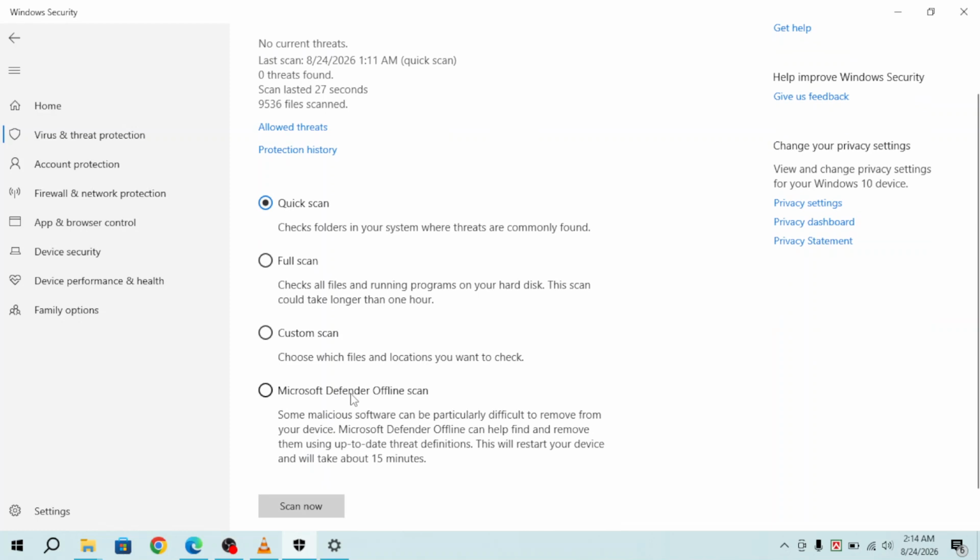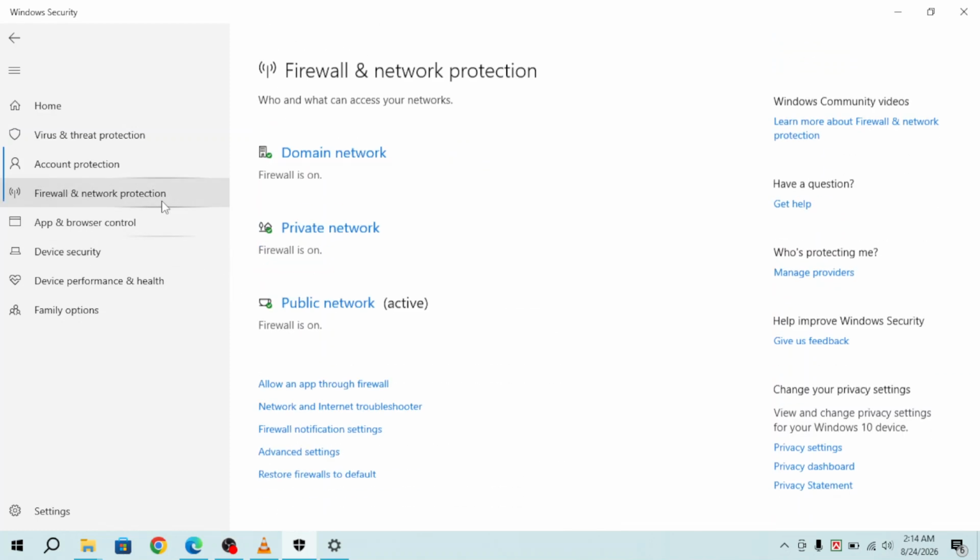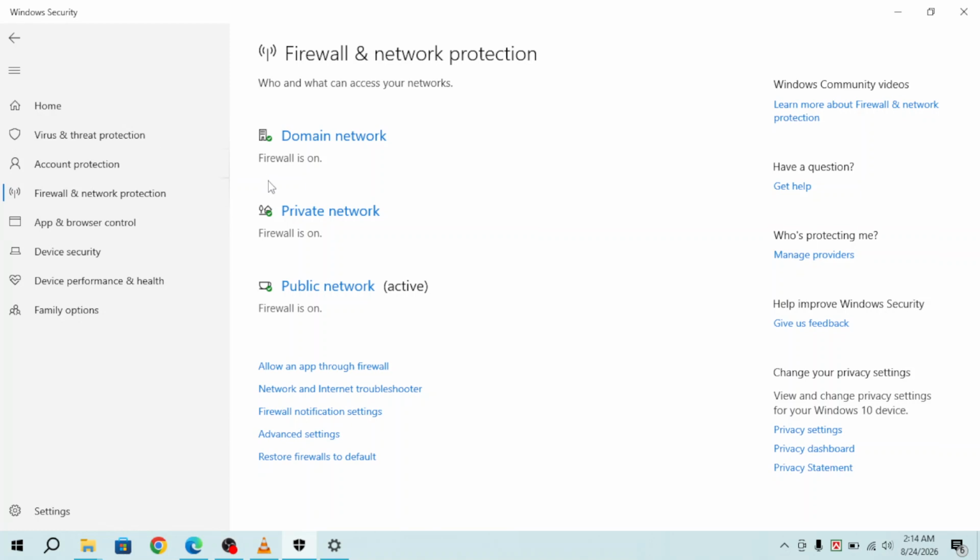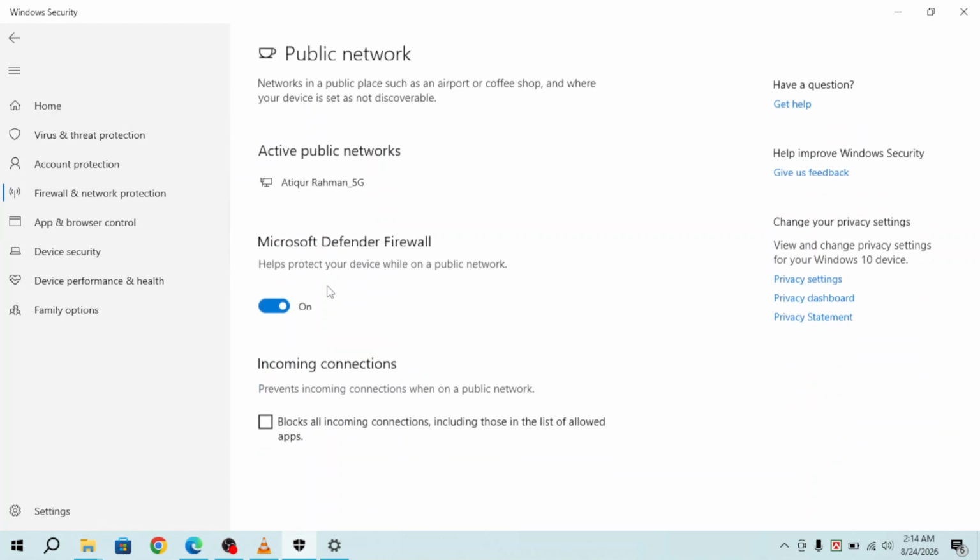Return to the dashboard and open Firewall and Network Protection. Check each network profile and keep Microsoft Defender Firewall enabled. Open a profile if you need to review its settings.